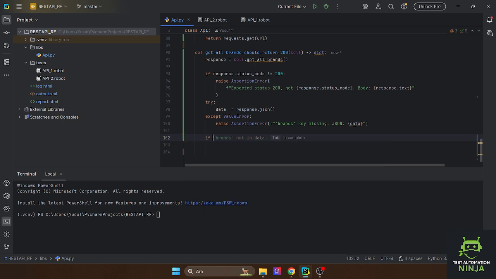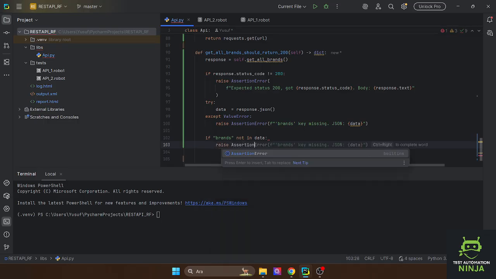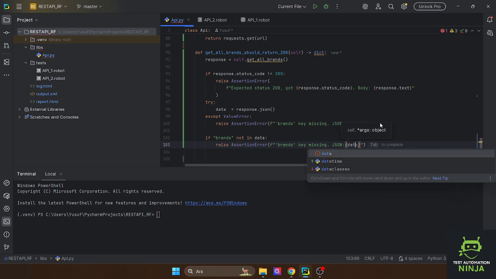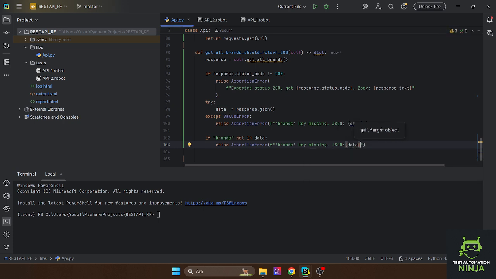If brands not in data, then raise assertion error, brands key missing in JSON data.